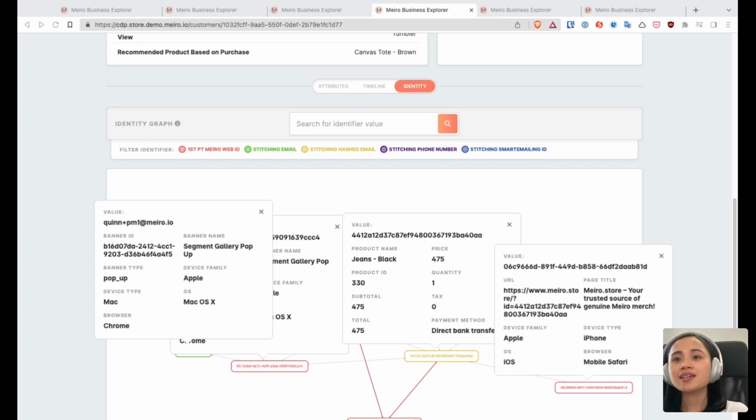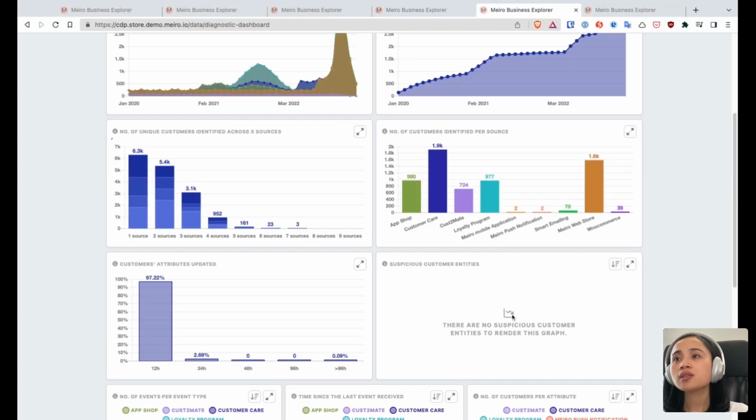Number six is that we added a feature in the Diagnostic Dashboard to show suspicious customer entities, which in this case are customer entities that have way too many events to be realistic, which is more than 10,000 events. This will allow us to investigate, to check, or to highlight any potentially fraudulent behavior. In the case that the chart is empty like it is here, that is actually good news.